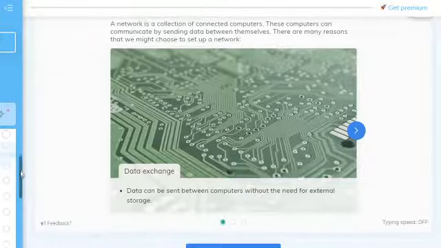Networks is a very long topic. This is all part of the exchange data topic, and networks is network. We're going to start with network introduction. We're going to see how far we go.